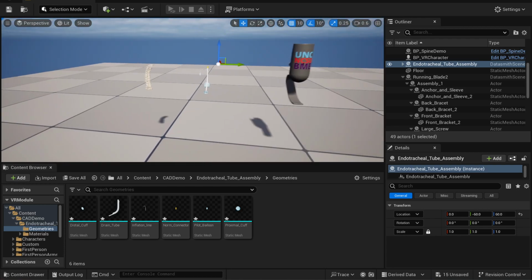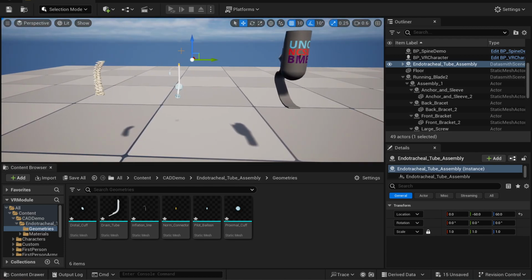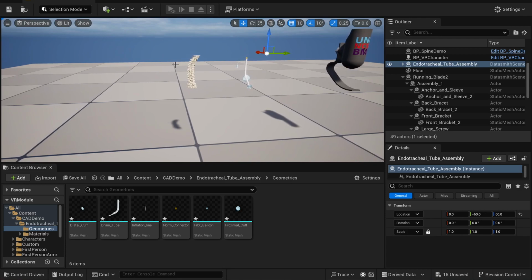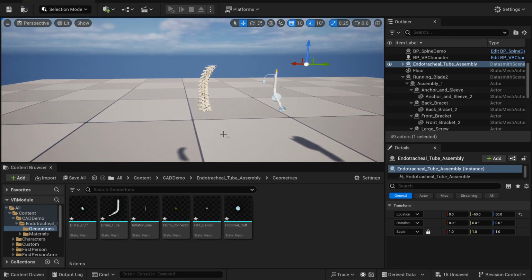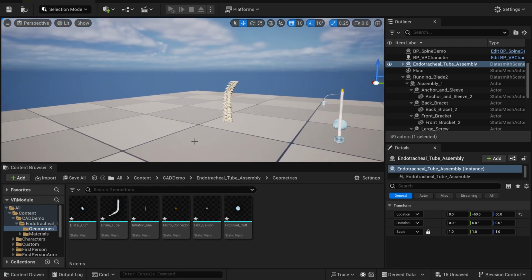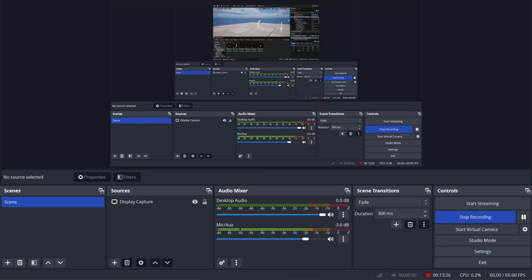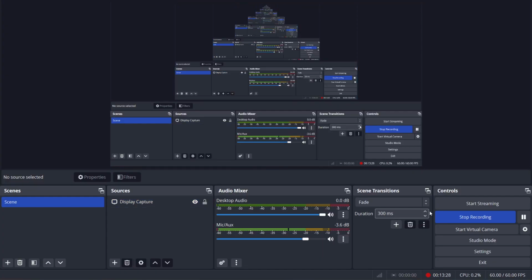For your deliverable this week, I just want to see you import one of your CAD models and then the spine and then one other organ from 3D Slicer, just to make sure that you have that whole process of getting these objects down. So yeah, thank you so much for watching, and good luck on your projects.